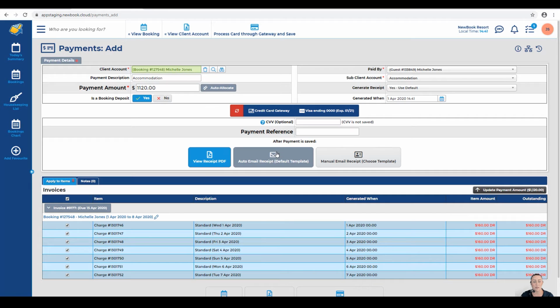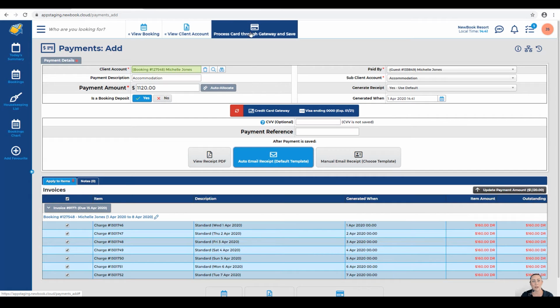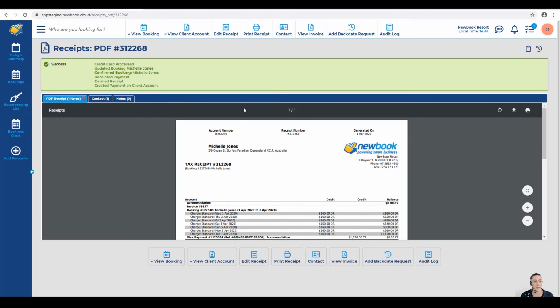If I'd like to send her an automatic email with the receipt attached, I will click this option here and process through the gateway and save. The great thing about that is it's updated and processed the credit card. It's confirmed her booking, it's receipted the payment, it's emailed the receipt, and it's also created that payment on the client account. So everything is now settled.